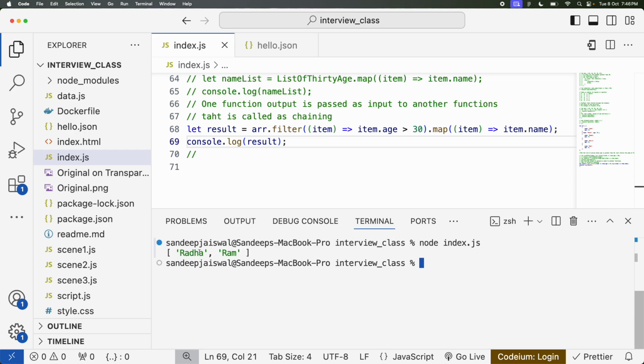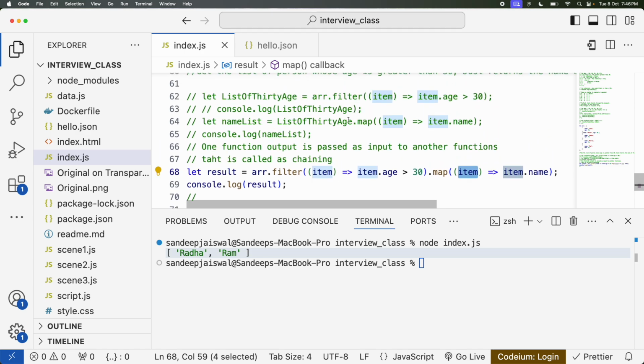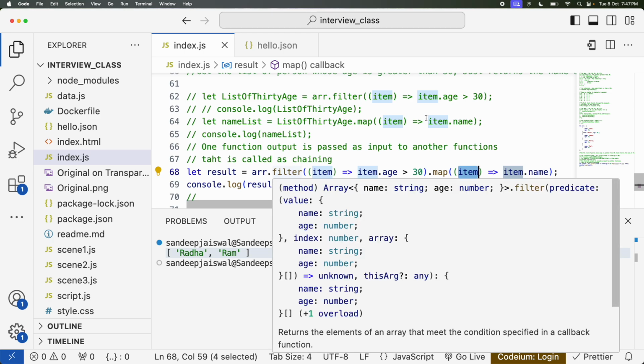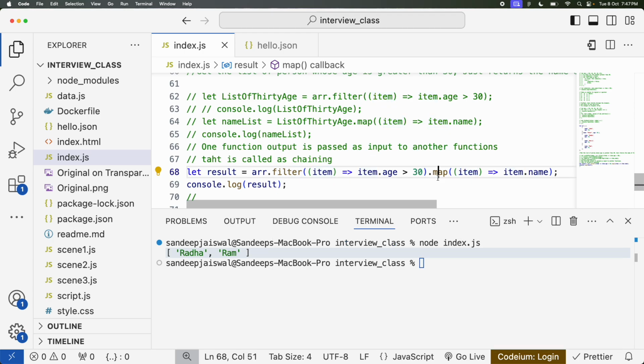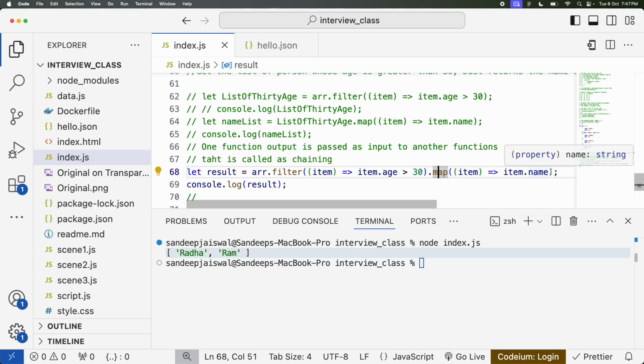See, you will get the same output. So this is called chaining. So either you do it in two steps or you do chaining. Chaining means whatever these functions return as an output will be passed as the input to these functions. And again, if you want to pass the output of these functions as input to another function, you can do that.